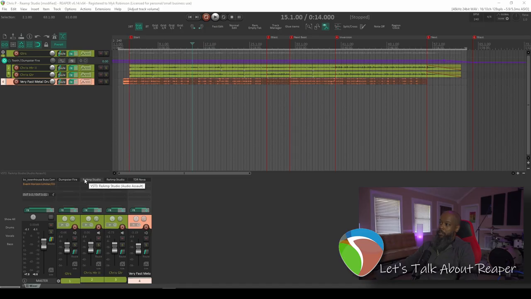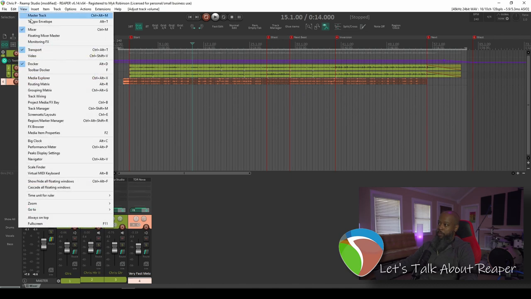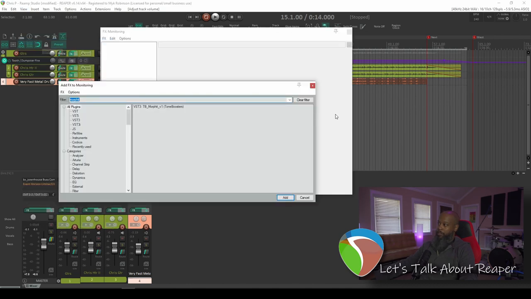Today we'll discuss monitoring effects. Monitoring effects can be helpful if you're using an EQ curve correction application like SonarWorks or Morphit, something that you need to hear in your monitoring environment but you don't want printed on your final mix. You can get to monitoring effects by clicking on the View menu and Monitoring Effects.